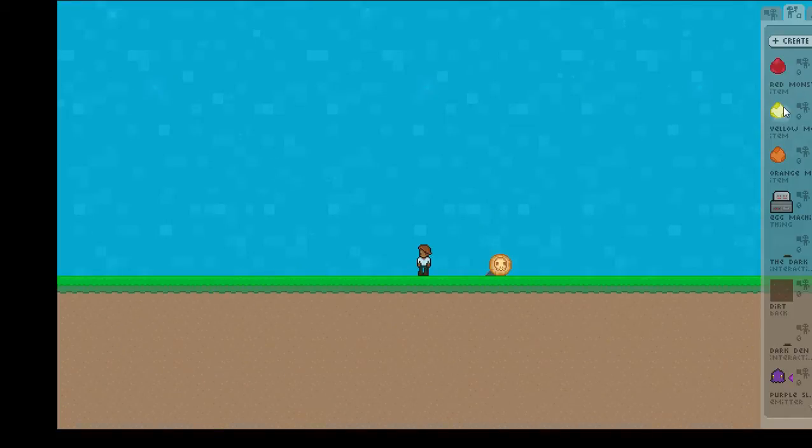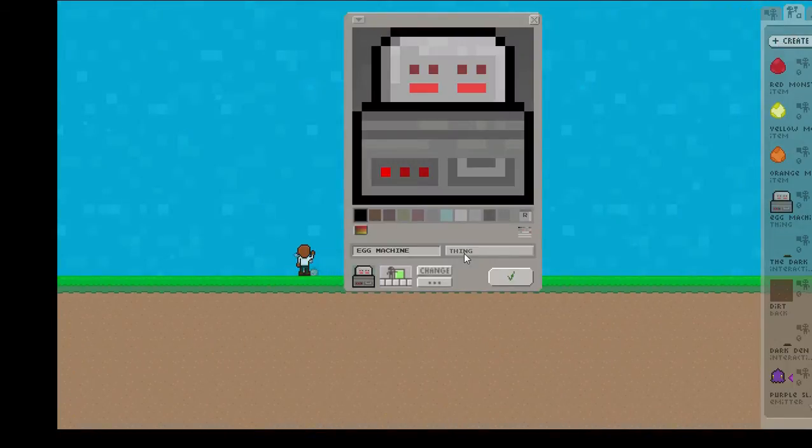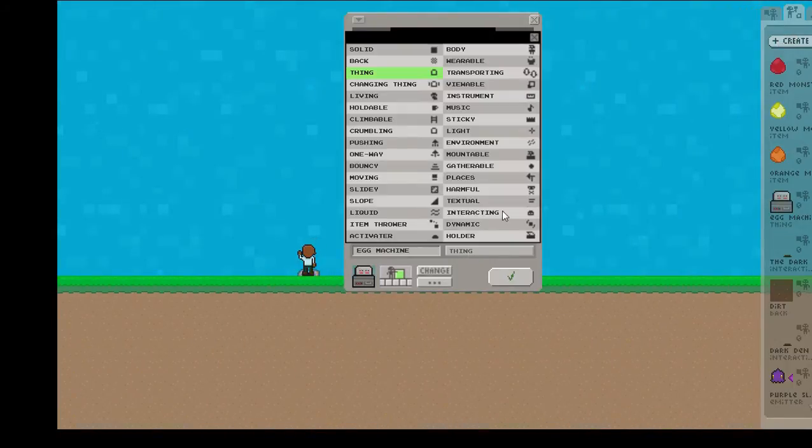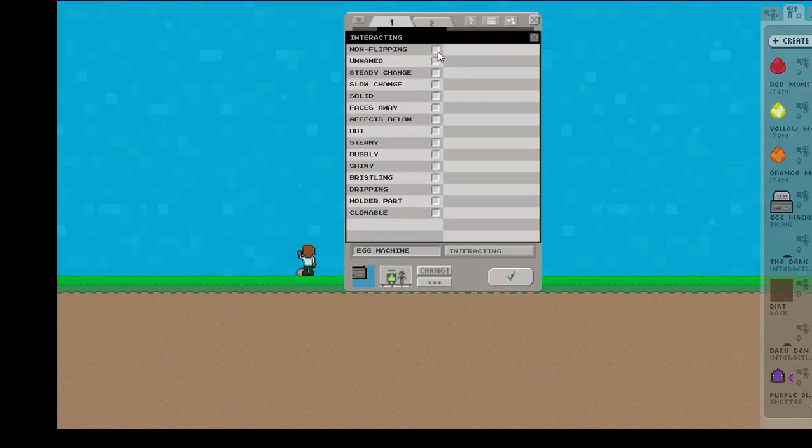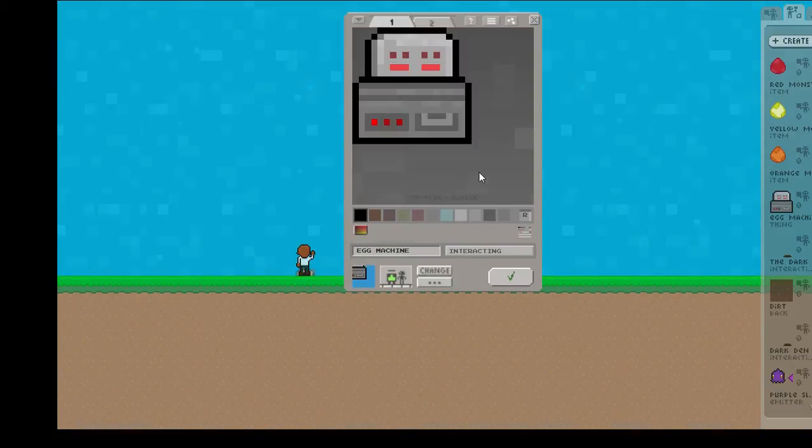I've got 3 monster eggs. They're from an area I'm currently working on: red, yellow, and orange. And then we have our egg machine, which is currently a thing. So I'm going to drag it over the create button, and then change the item type to interacting. I'm going to come down here to these 3 periods, and then click non-flipping.